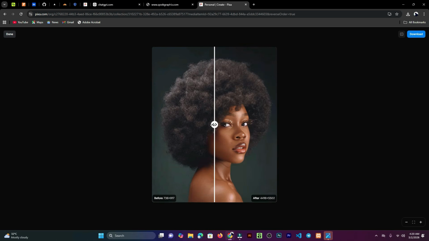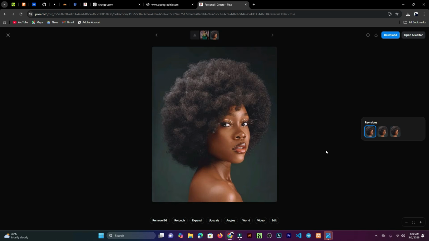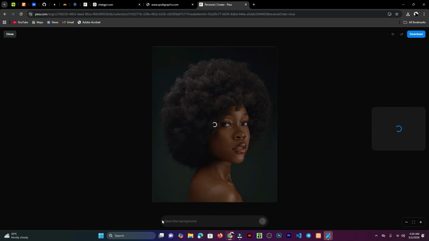So it is done. Let's check. All right, so we got this, and now we have this. This is so massive. Let's go to done, and this is the new upscale. The difference is massive. So now let's go and remove the background.